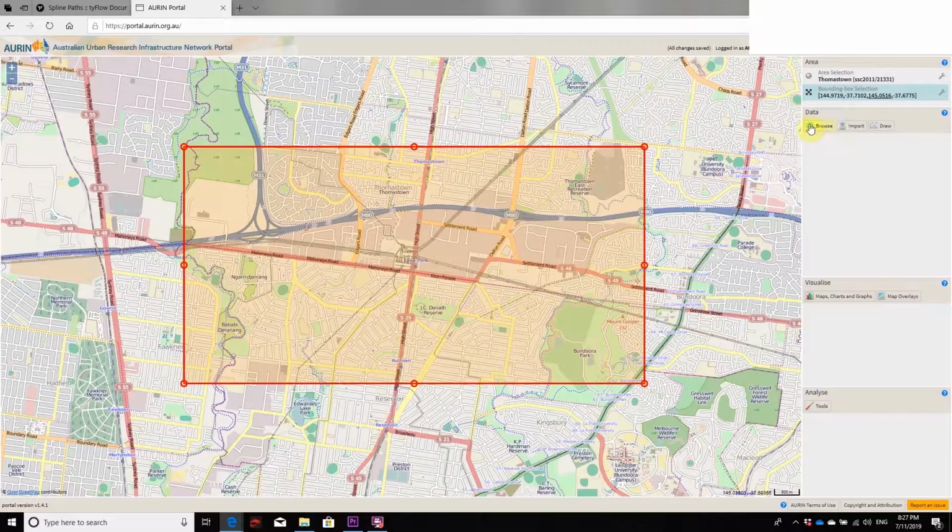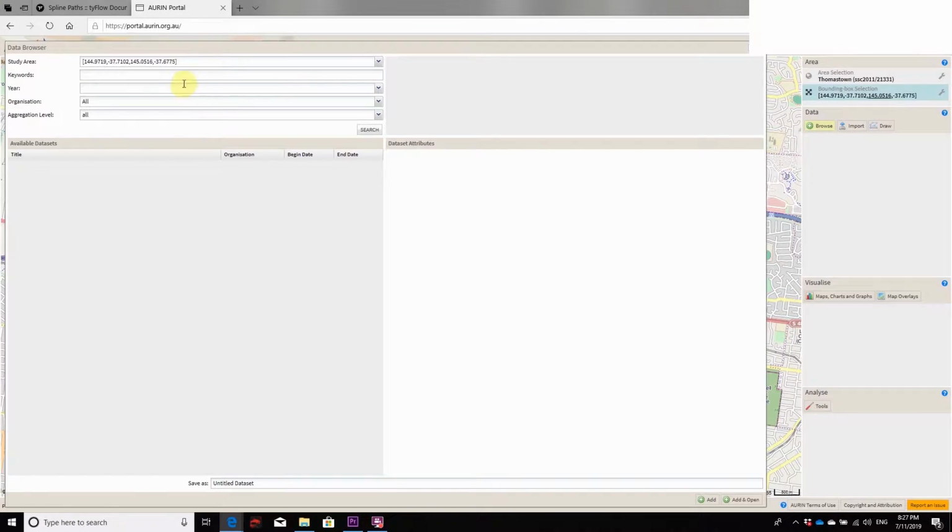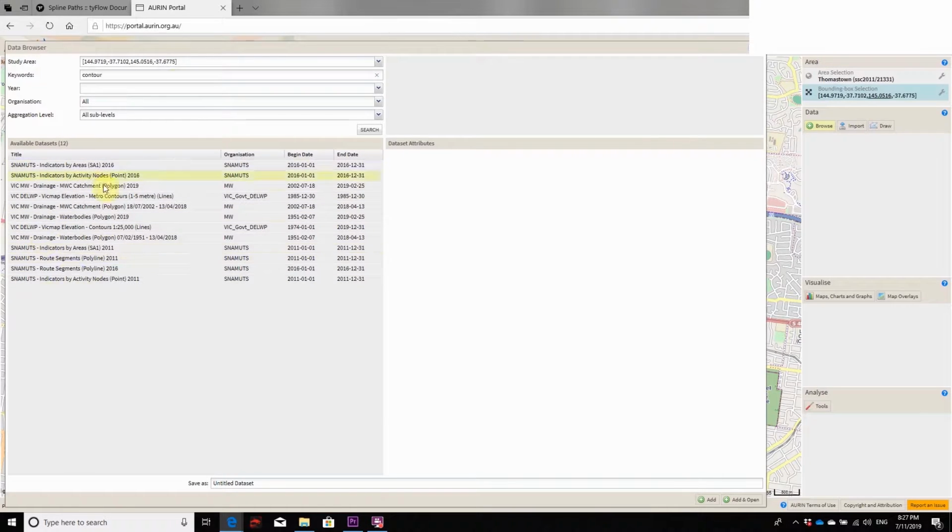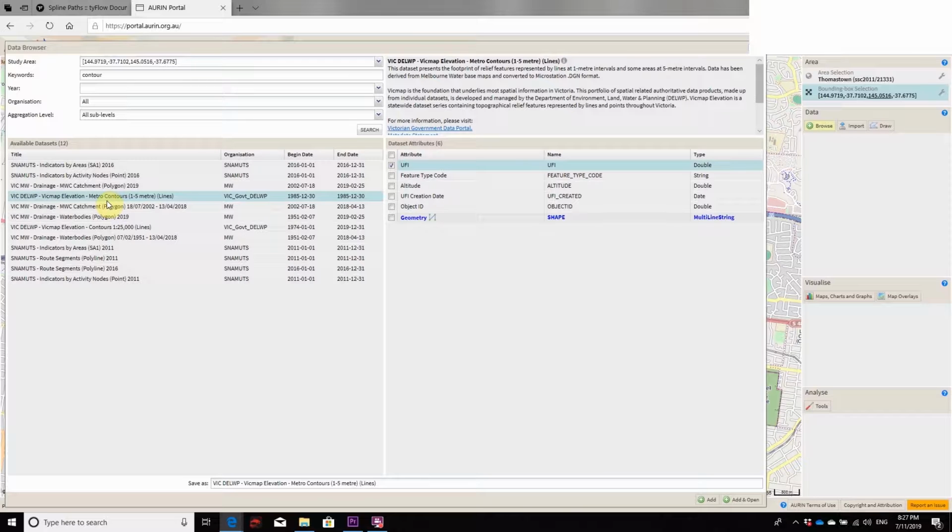So what we're going to do from there is browse for data. And when you browse for data, you will search the keyword contours, because that is the goal, to gain contours through the program. Once that loads, after you search the keyword, there'll be a whole bunch of options that come up here. Usually you want to highlight the metro contours, because that's going to be the best source of information.